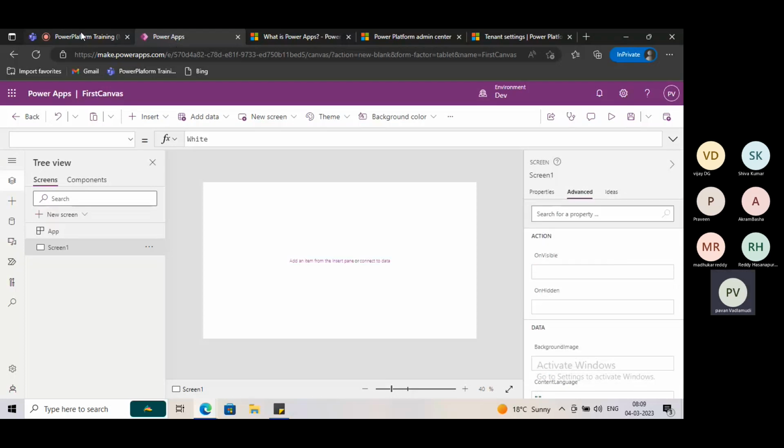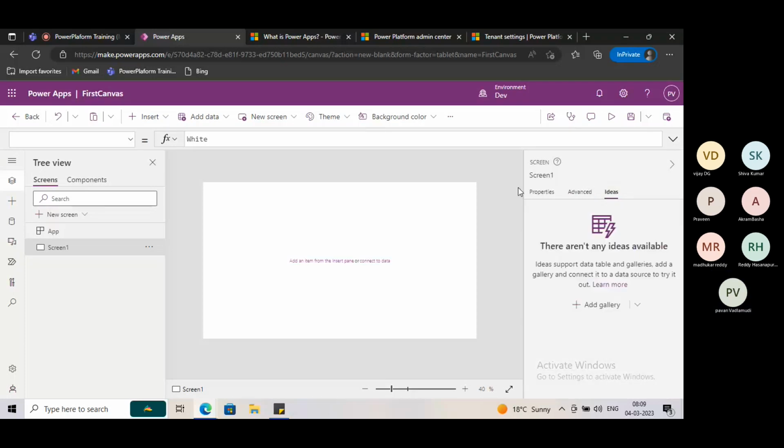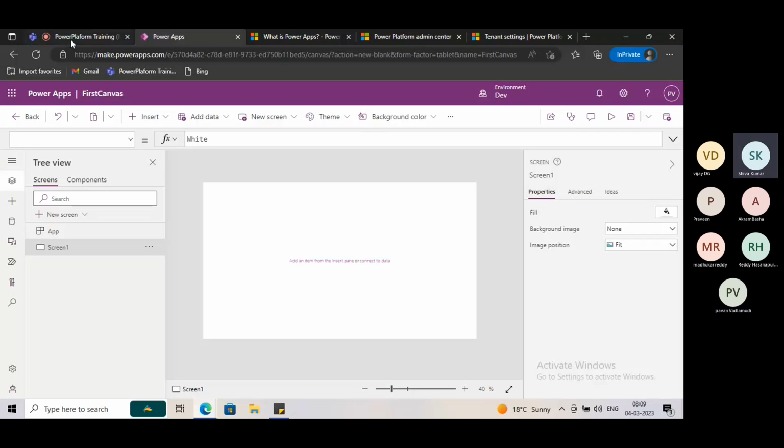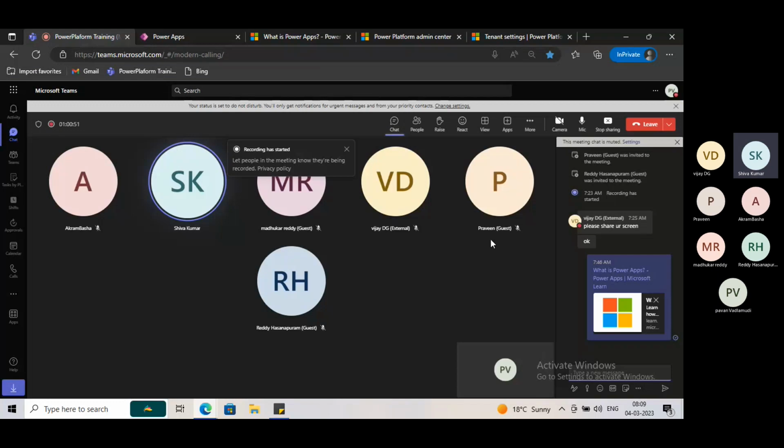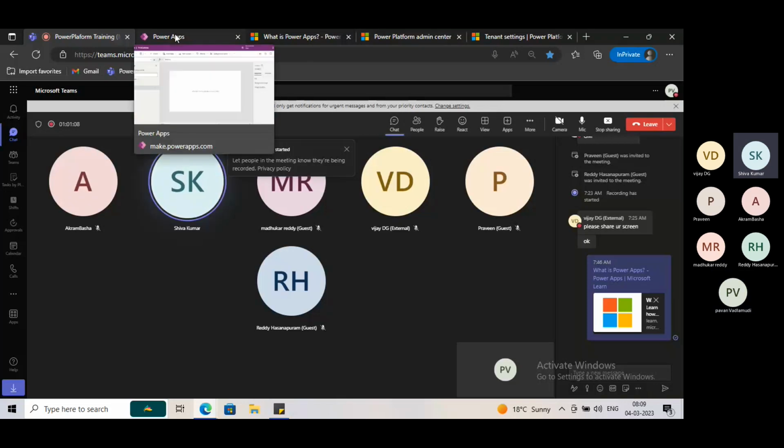Can anyone tell what is meant by on visible? Yesterday we discussed it, right? Why will we use this on visible? What do we need to type here?